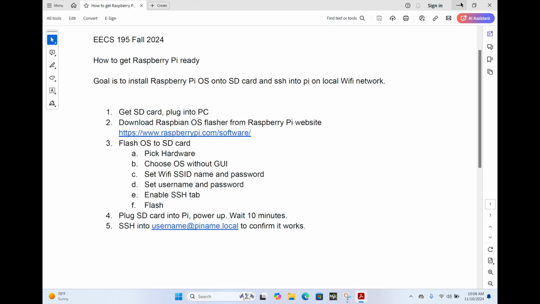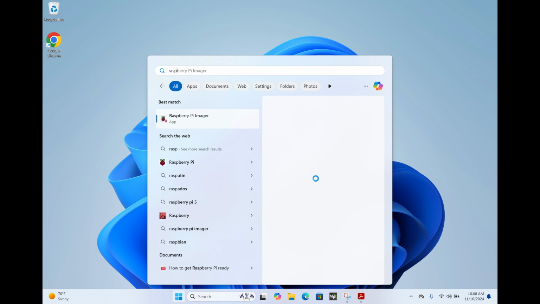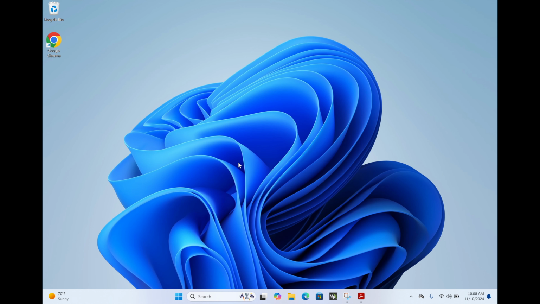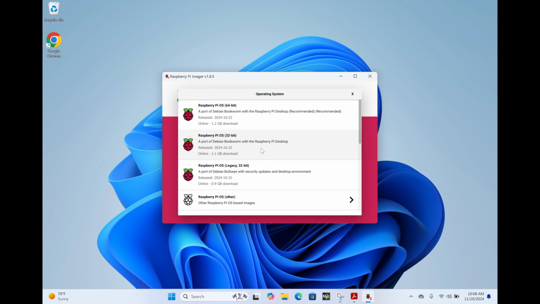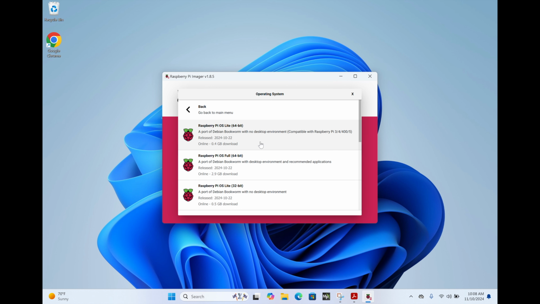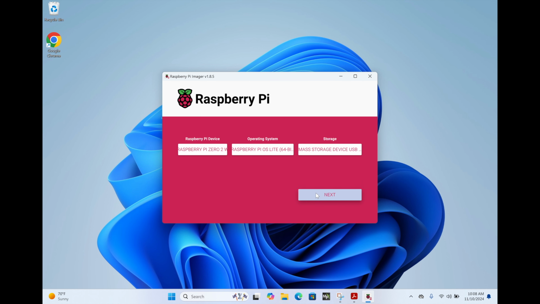Now we need to flash the OS to the SD card. So we open up Imager, and we want to choose a device. For this drone, we're using Raspberry Pi Zero 2 W. And then we're going to choose the OS. Now, we want Other because we don't want the graphical user interface. We're not going to attach a monitor. We don't want the extra overhead. So we want 64-bit Lite. Choose storage, and that's the SD card that you installed.